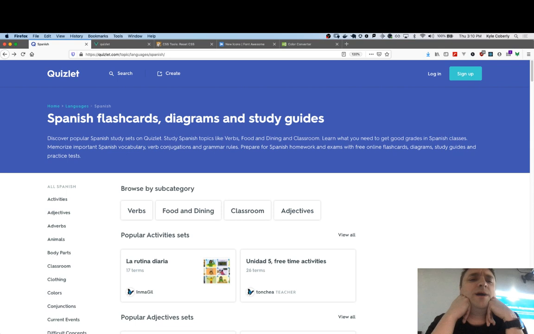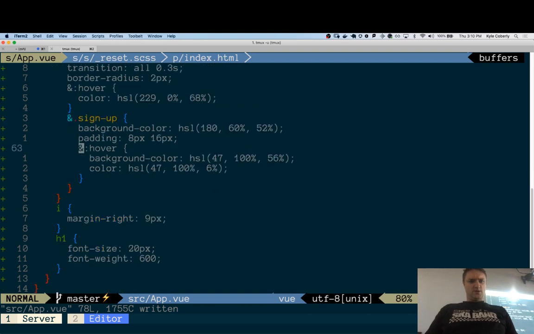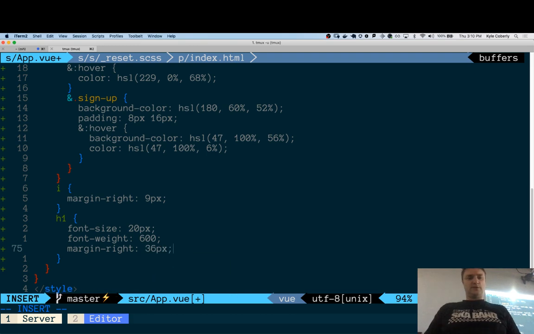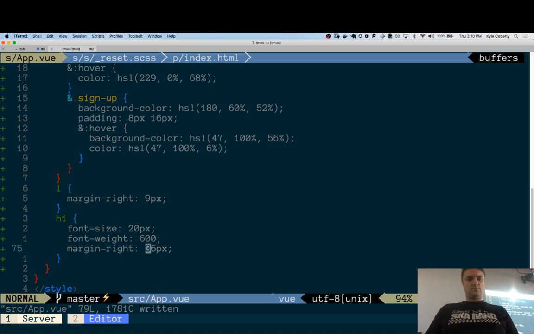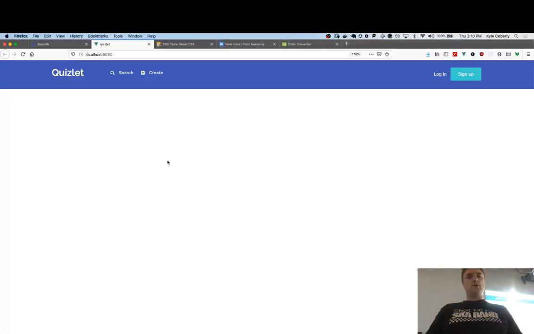So next thing I'm thinking about is the Quizlet one probably wants to push these actions over. So if I go back to my H1, I can give that a margin right of 36 pixels. Okay. Why not make it a padding right? I sometimes don't know which I want to do. Sure. So there we go.